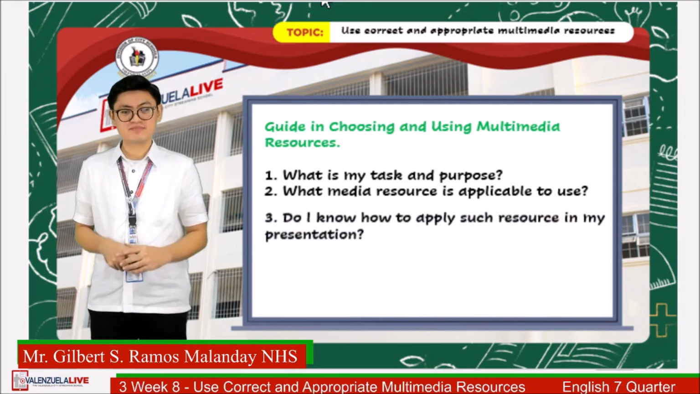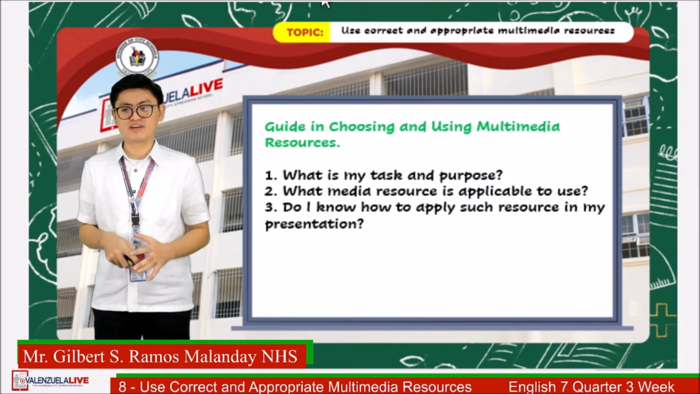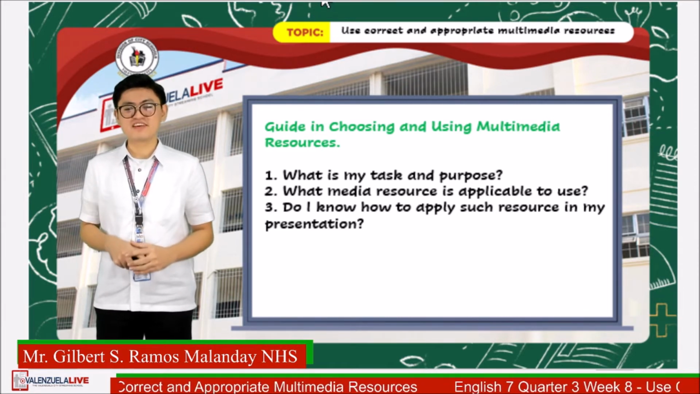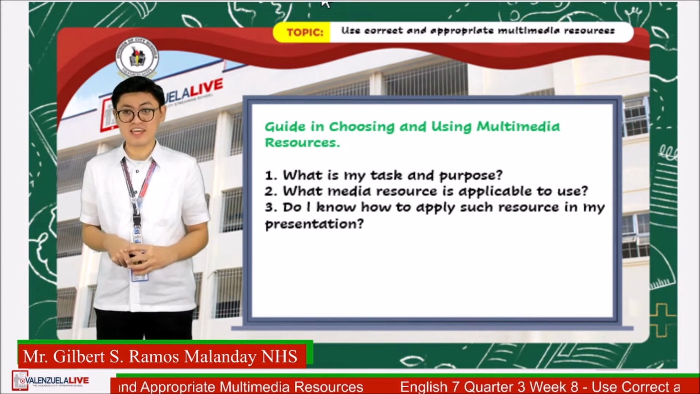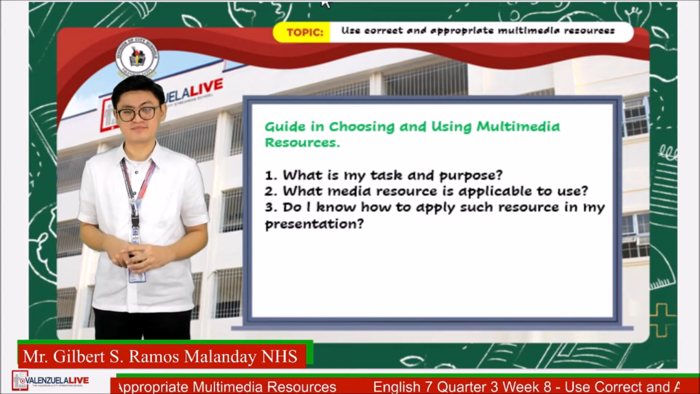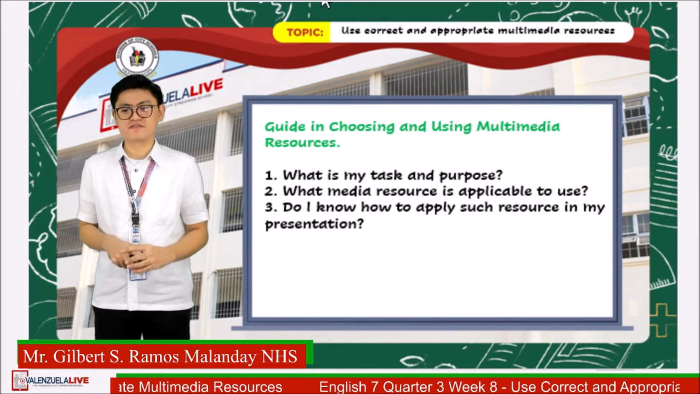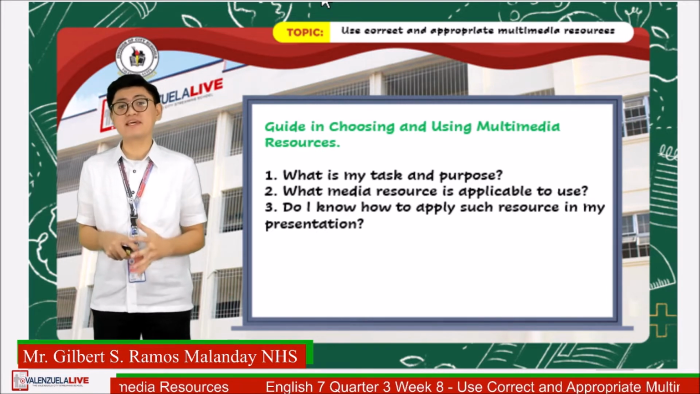Number 3, do I know how to apply such resource in my presentation? One basic knowledge you need to have is on how to use it in your presentation. Well, it wouldn't be difficult for you now because of the available gadgets and applications to use.